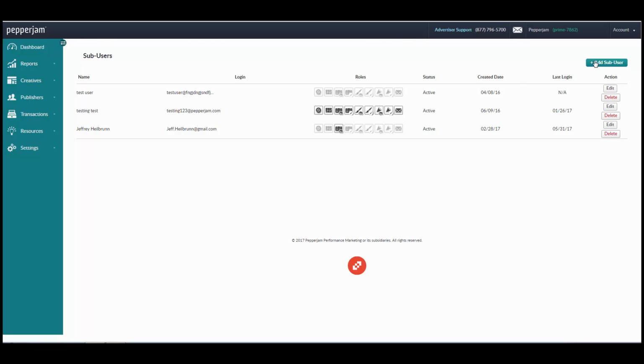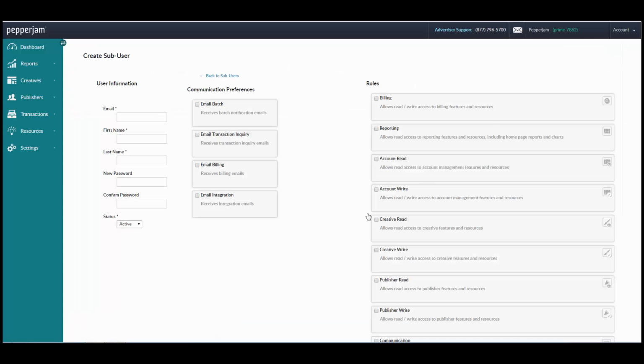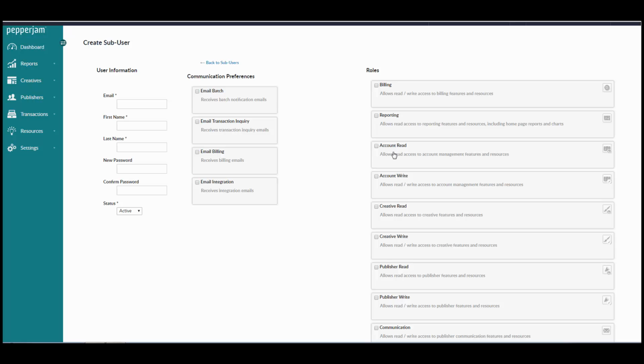So to add a new sub-user, you can go up to the right side and click Add Sub-User, and then include the email address and password that they'll be able to use when they log in. And then you'll notice that there's a number of different roles available. So maybe you wanted to give them the option to read and edit your creatives, you can just select those roles. Or if you wanted to give them every role that's available, you can do that as well. So it's up to you when you're creating a sub-user for the program.